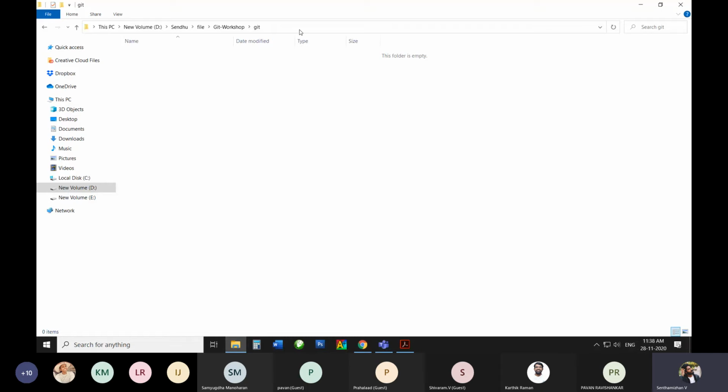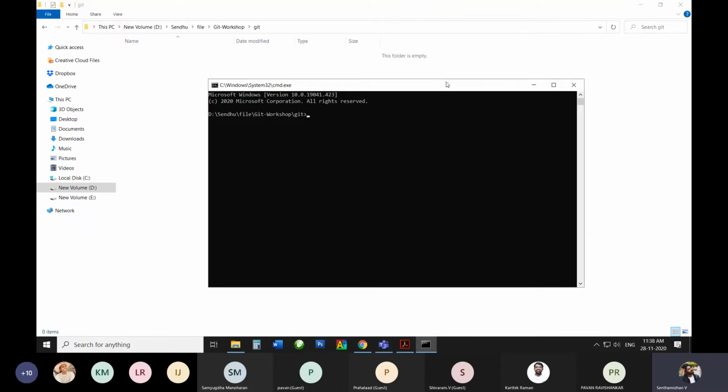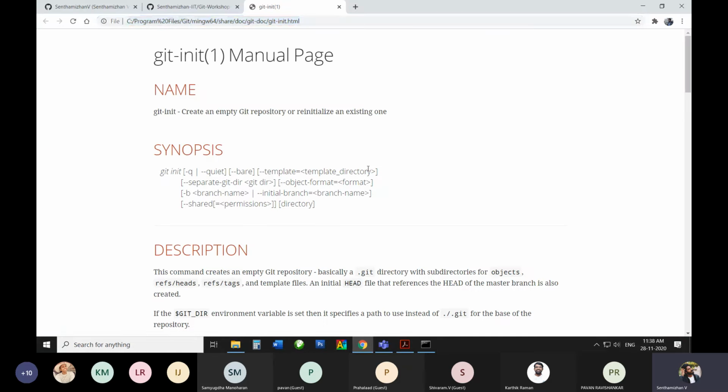You will be seeing a lot of commands in this session. Sometimes the commands can confuse you. You will remember the command, but you won't remember what it is used for. For example, git init is a command. If you type this command and add --help, it will open a page in a browser. It will have the manual page for the particular command.